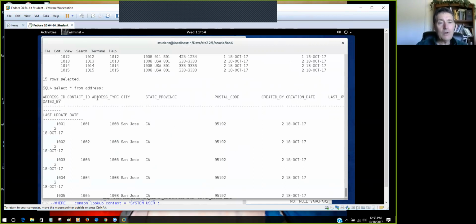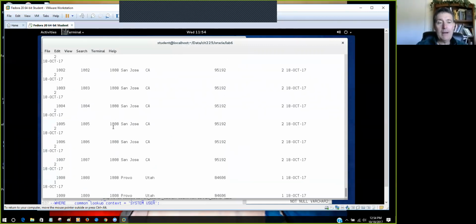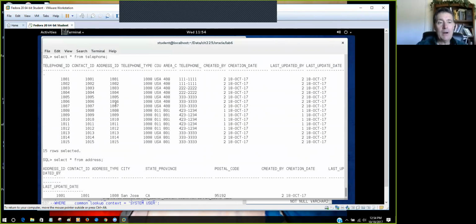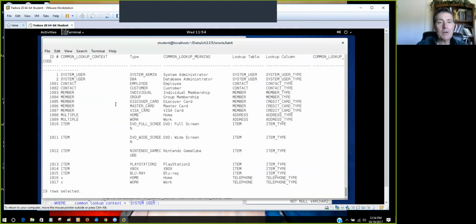This isn't quite as readable, but look at address type here. For all these addresses, address type, where does it point to in the common lookup table? It points to row 1008. And all of them down here, as we look down, all of them point to row 1008, which, if we go up here to our common lookup table, originally that was multiple and home. So these are all home addresses.